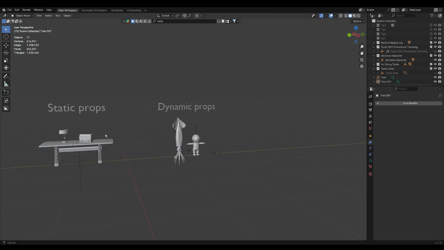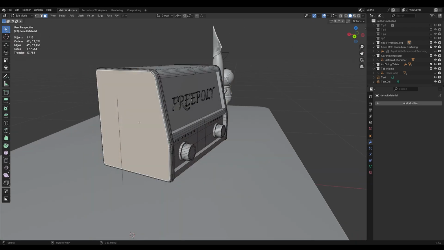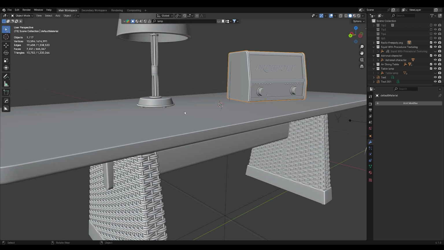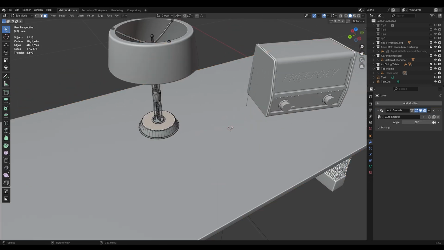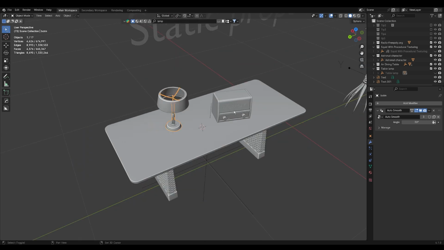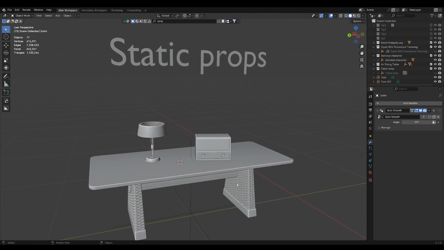Static props do not need all quad topology. The only thing that matters is, does it look good? Does it shade well? And does it fit my poly budget? Or does it have excessive dense topology? If those 3 questions are answered with yes, perfect, carry on, the model is fine.